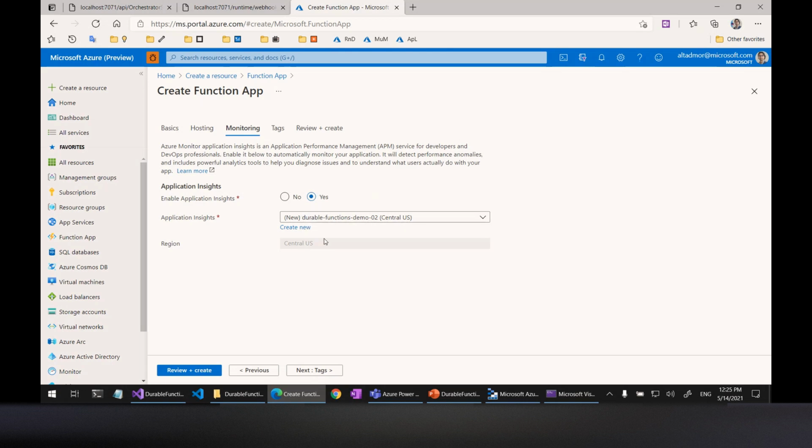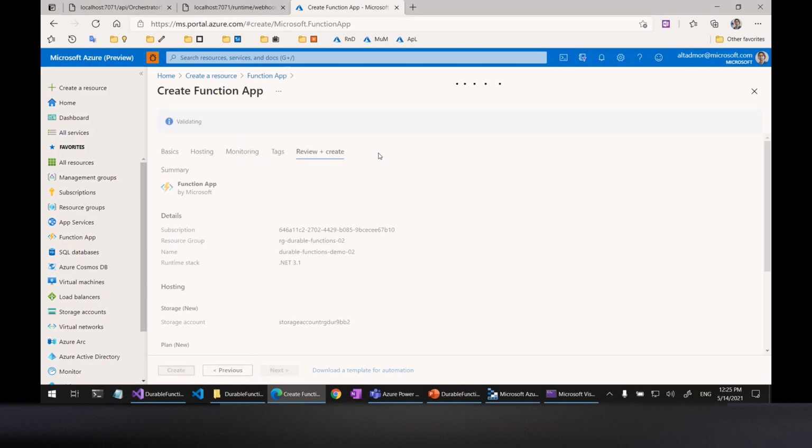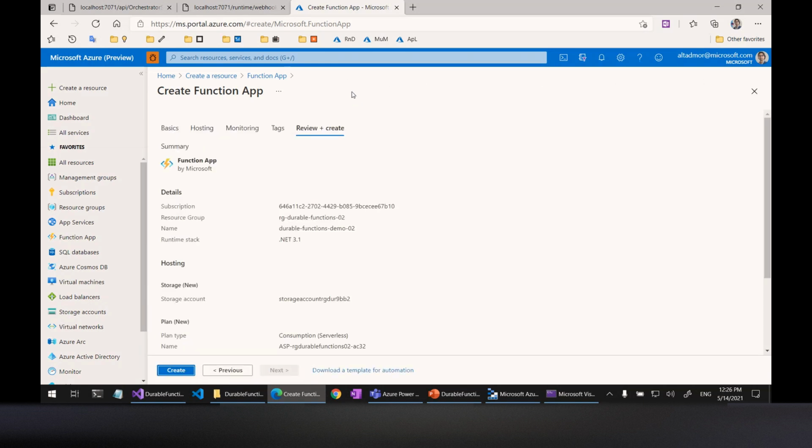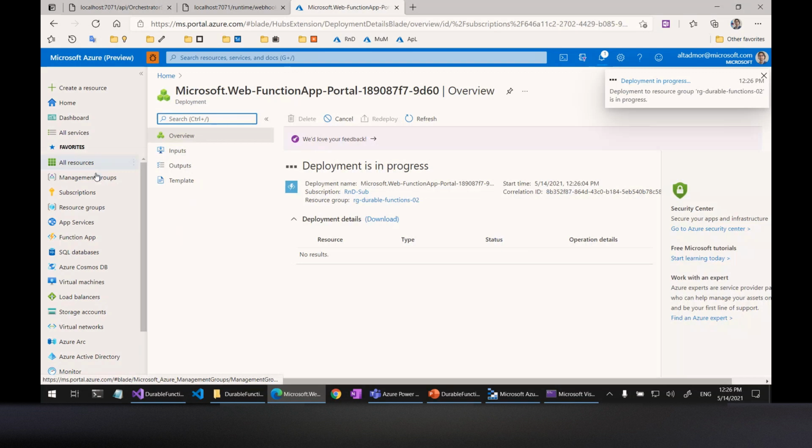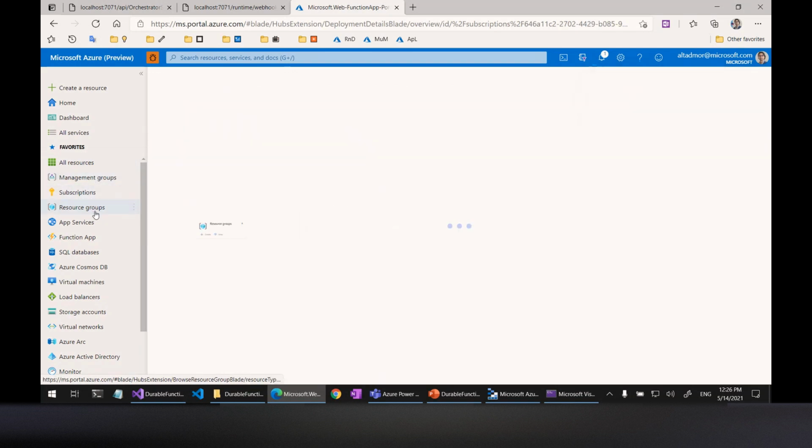Monitoring, you could enable App Insights. It's optional, but it's great, especially if you want to debug these functions. Go and run it. That's it about creating the app. Now I've already created an app and deployed my code. So let's go to it and highlight some stuff in the time that we still have.